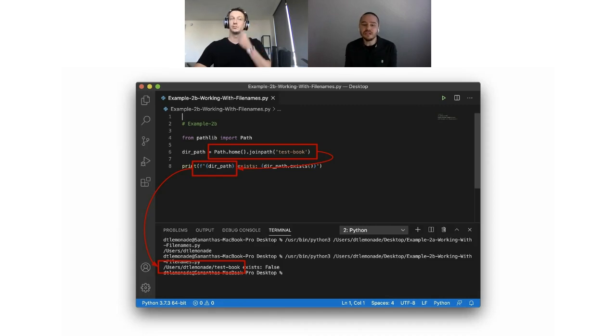And so we're actually going to take that, call it in the dir path, and you can see it in our output at the bottom, where now it's calling user/dt lemonade/testbook. And so when you call the same code, it will call your /user/ whatever your username is /testbook.